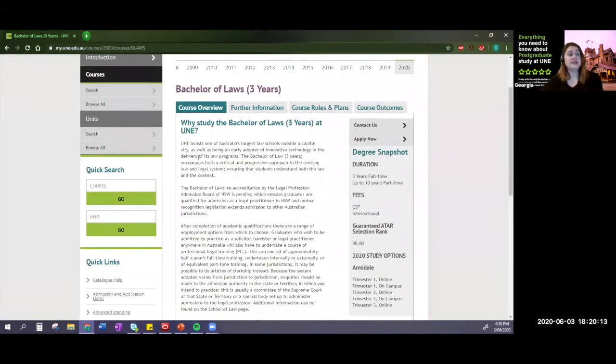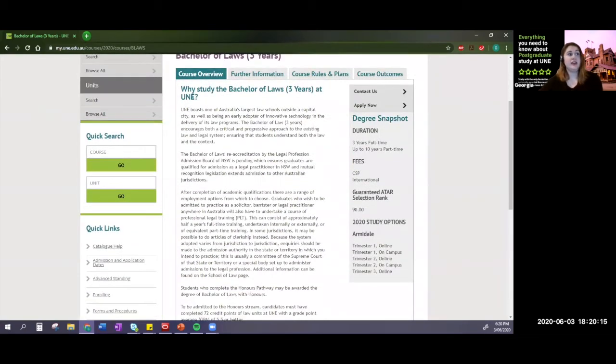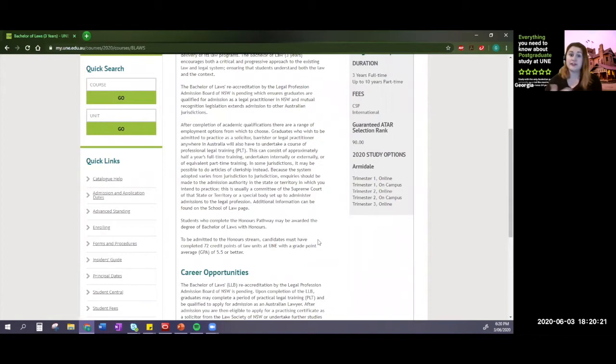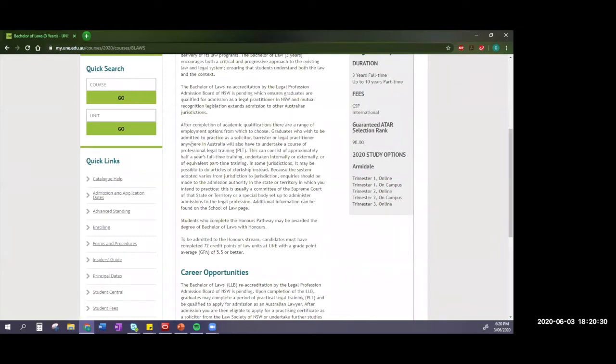You can see just by clicking on this law degree, the Bachelor of Laws 3 years, you've got all your general information about going through the Bachelor of Laws. One thing to note here is that the Bachelor of Laws does not include the professional legal training.